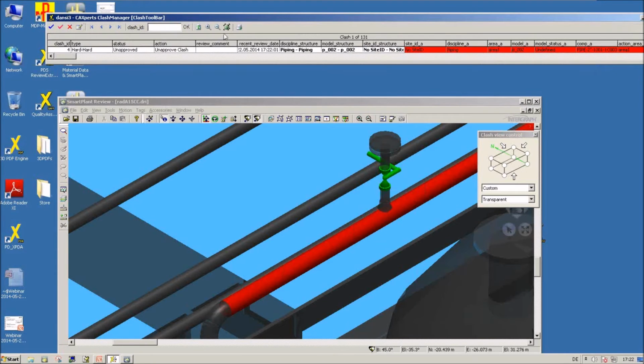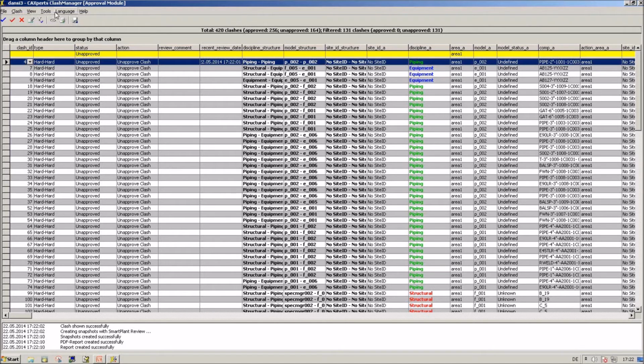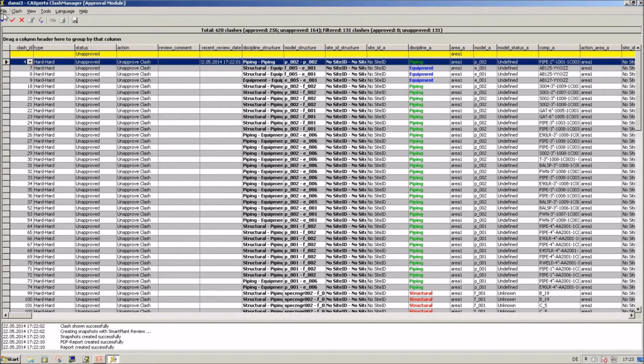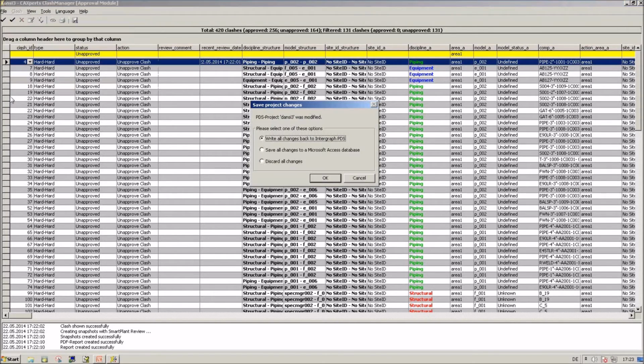Okay, so when this work is done, you close the session and say, okay, you want to save the changes. From here, you can write back all the changes to the PDS database. So this utility also works in a multi-user mode, so more than one user can work with the clashes and write back the clashes to the PDS database. Okay, very effective, very easy to use, very transparent, and makes the clash approval process much easier.